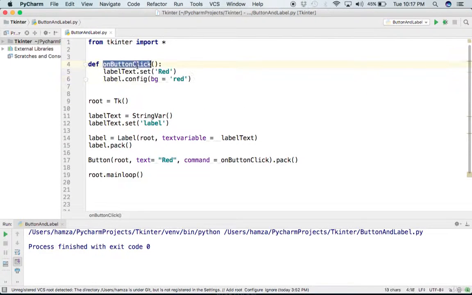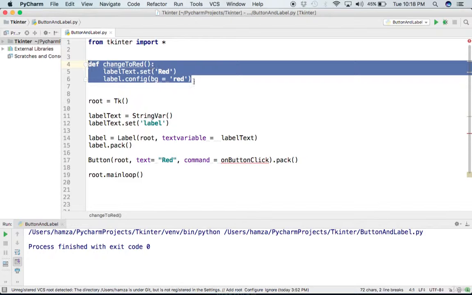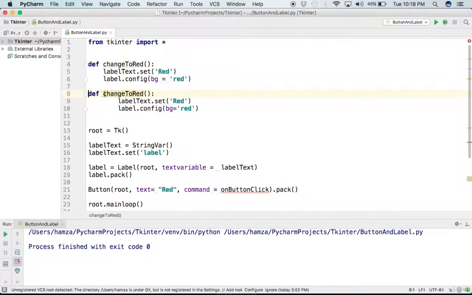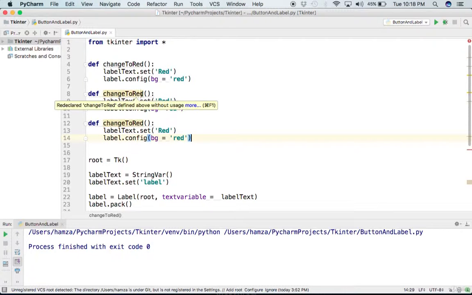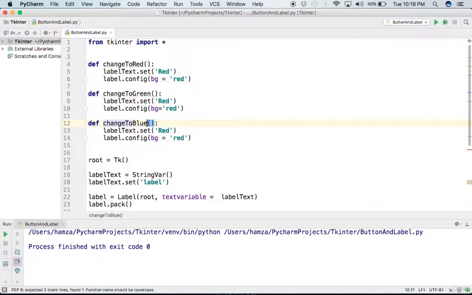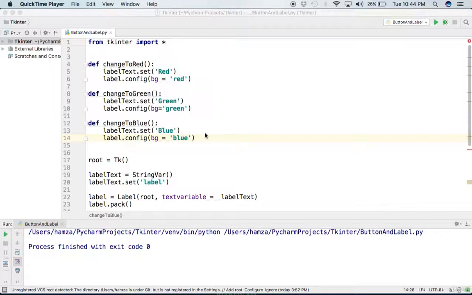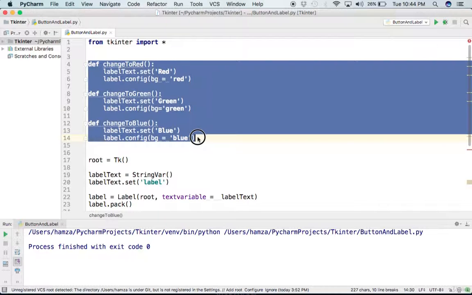So I will change the name of this function to change to red. As I'm changing the name to define what it is doing, I will make two more functions here like this, one, and one more function here. So this one will be changed to green, let's say, and this one changed to blue. As there are three buttons, first one red, then green, and then blue, the green will change the text to green and the color will also be green, and then blue, name will be blue, and color will be blue. So now we have three functions here and we can bind them to three buttons now.